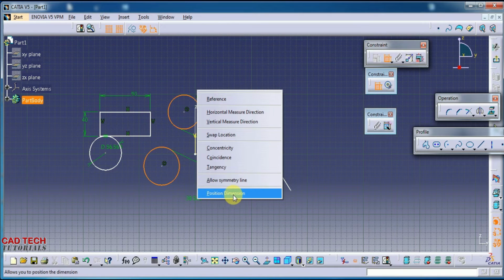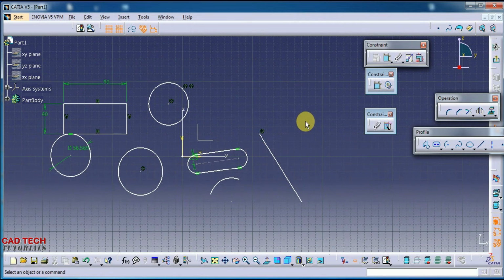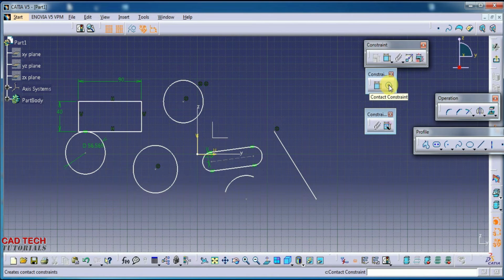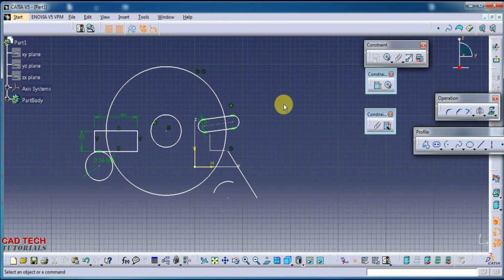Other symmetry line, position dimensions. Based on the geometry of the sketch, the dimensions will be displayed in this pop-up box. So just select the constraint and choose the sketch you want, click the right button of the mouse and pick the option you want. That's the requirement. Okay, now let's see contact constraint. Here we have only one option.